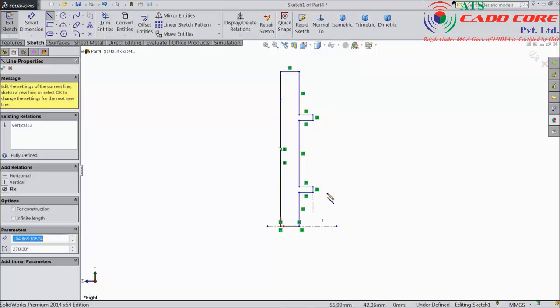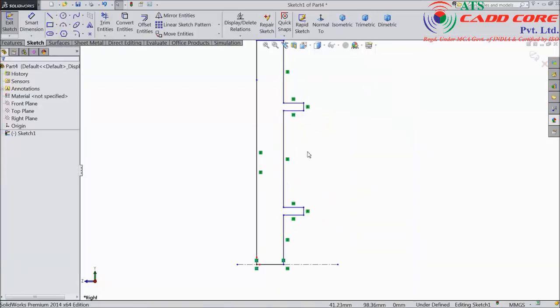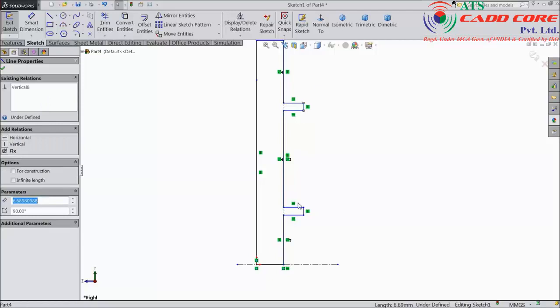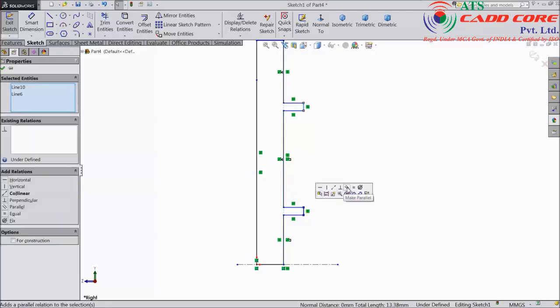And connect up to end. Now select this line. These three lines choose collinear. These two lines also choose collinear as well as equal.